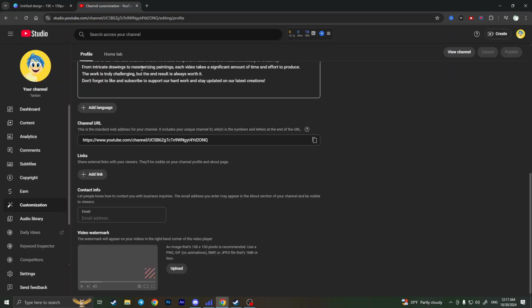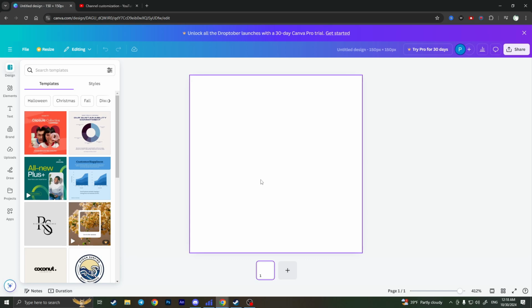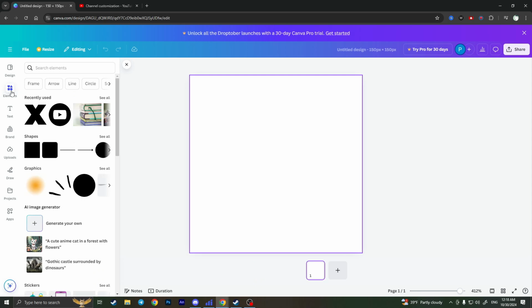A YouTube watermark may come in two variants. For example, it could be just your profile picture, or it could be a subscribe button. First of all, I'll show you how to make a subscribe button.